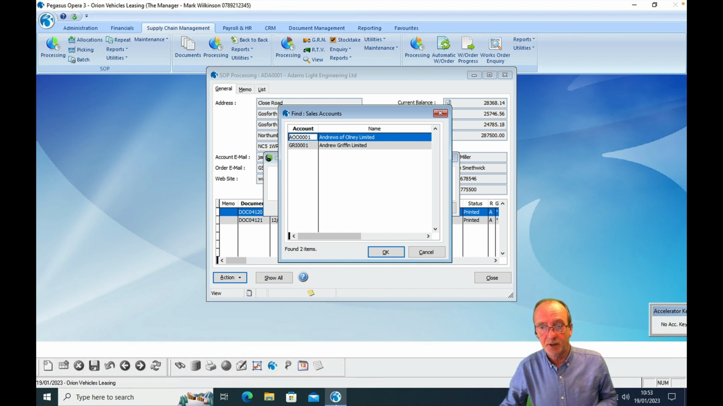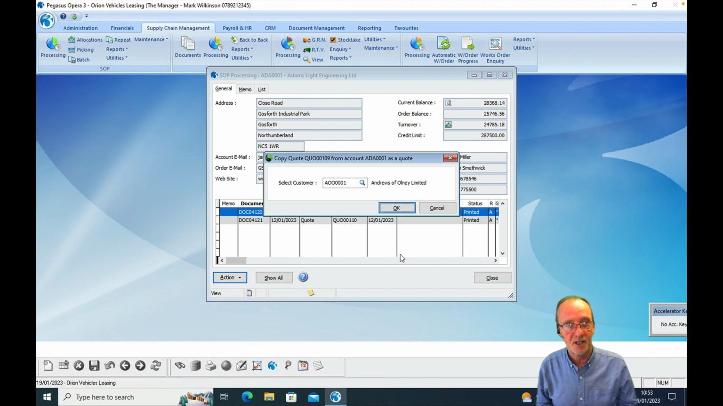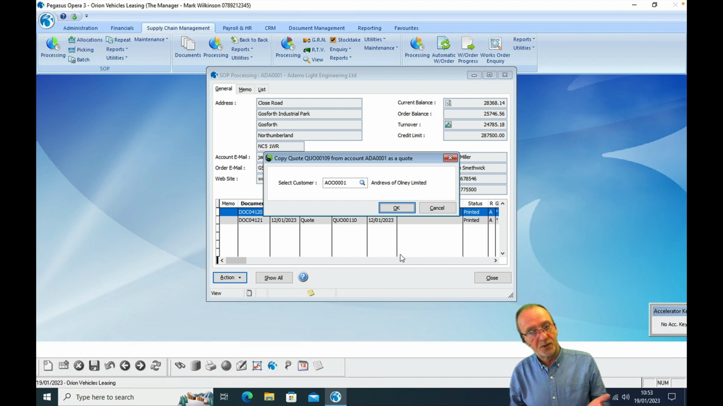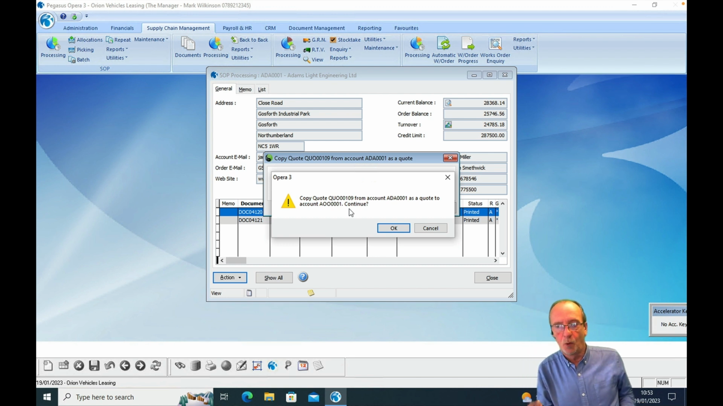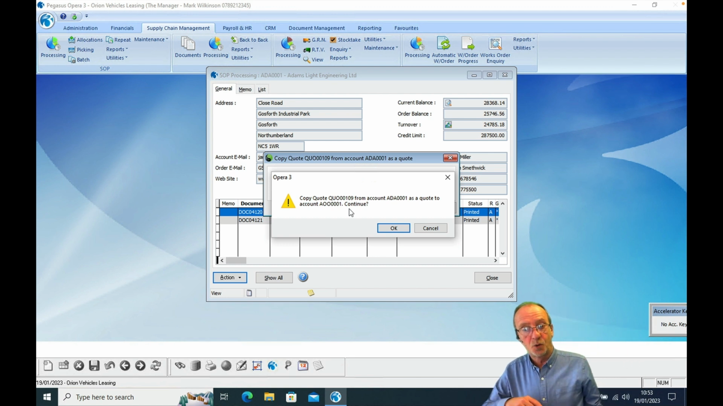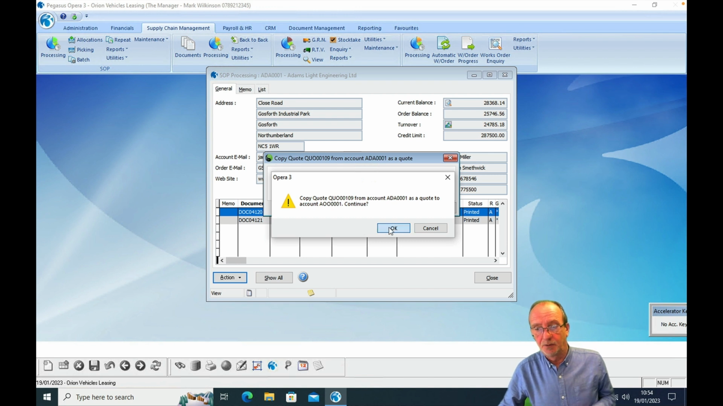I'm going to choose Andrews of Olney, because they've called me. They're interested in exactly the same product that I've quoted for Adams Light Engineering. So all I need to do, once I've selected the account, is click OK, and you can see here it will come up and say you are about to copy quote, in this example 109, from this account as a quote to the other account. And as you would expect, do you wish to continue, yes or no? Obviously, if I don't wish to continue, then I could just cancel the process. So let's click OK.